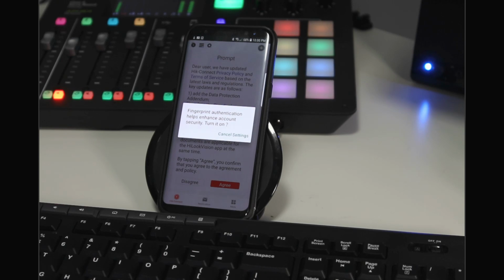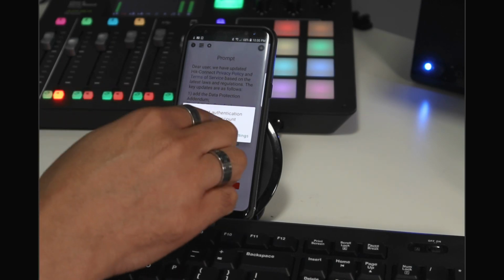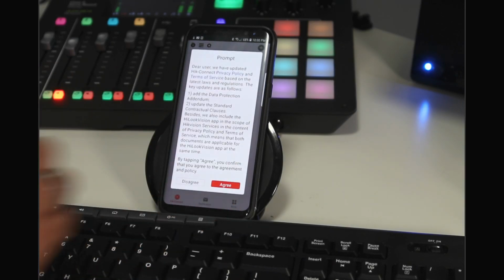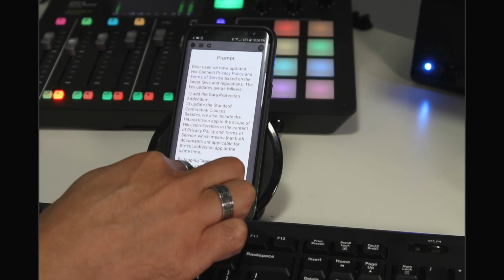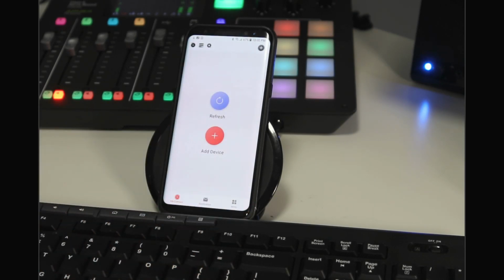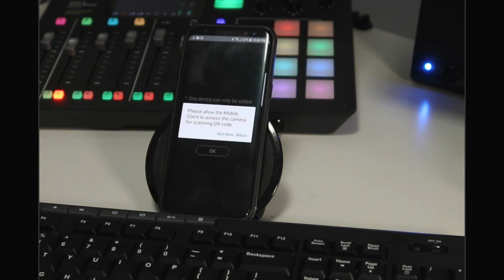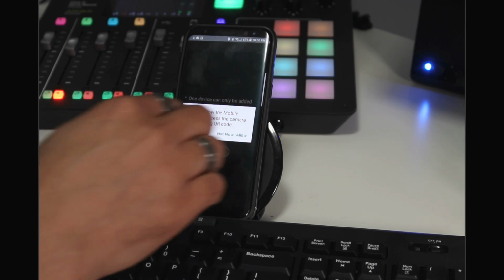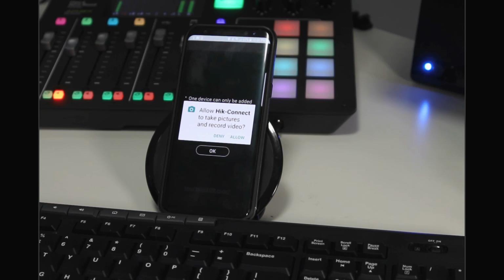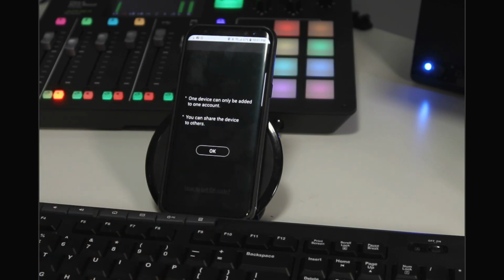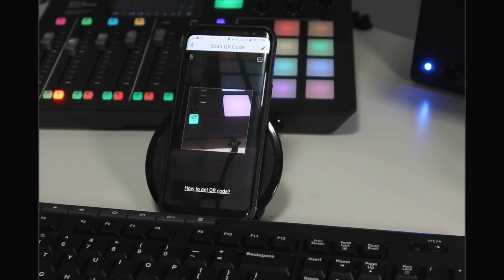I can enable fingerprint authentication if I want to. I'm not going to do that right now. I just agree with everything here and start adding a device. And here I can use the mobile to read the QR code, or I can just insert the IP address of the camera. So I click here on allow, have access to my camera. Hit OK, and then I can read the DVR QR code.